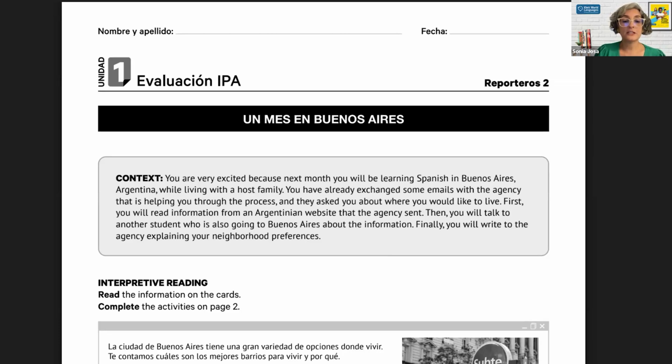First, you will read information from an Argentinian website that the agency sent. Then you will talk to another student who is also going to Buenos Aires about the information. Finally, you will write to the agency explaining your neighborhood preferences. That's what the student is going to do. And that's the context. It is also very real context, right?